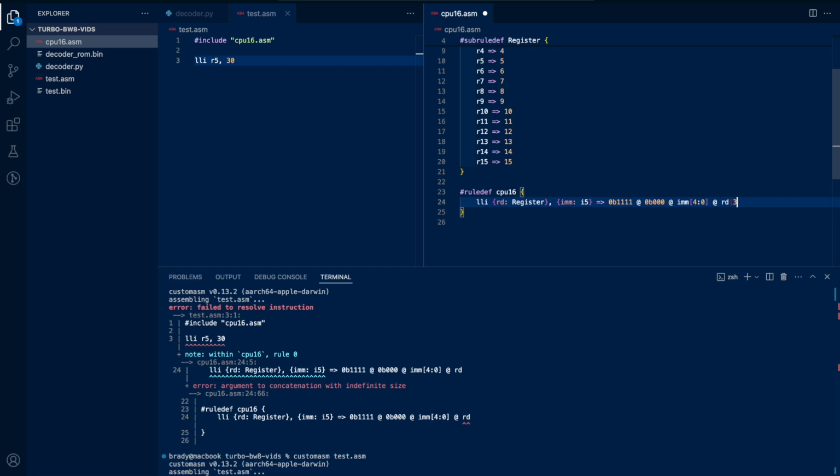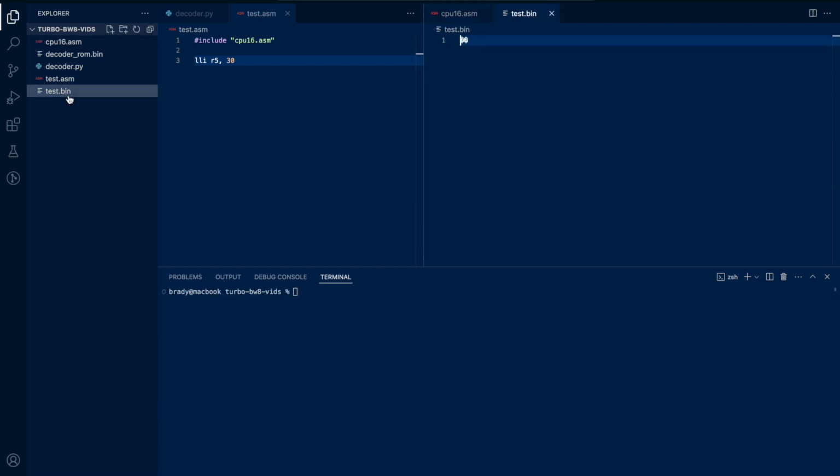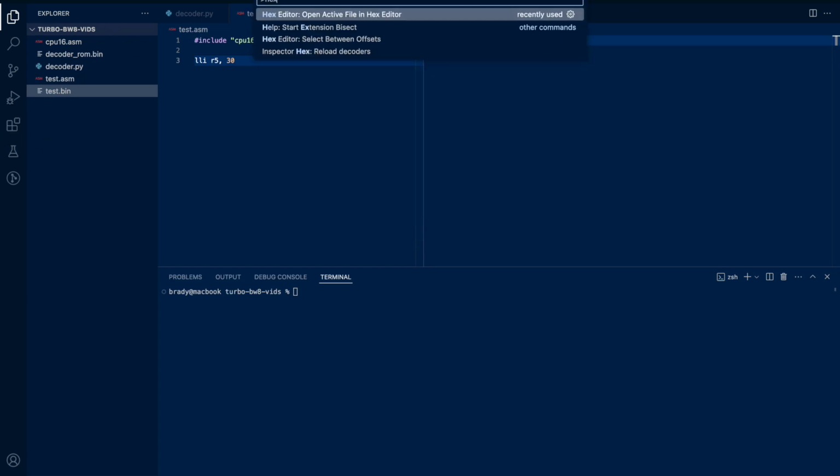Okay, is there an easier way to do that? I think I can do this. Yeah. All right, so let's open up this binary. That is not what I wanted. Let's see, do I have a hex editor?